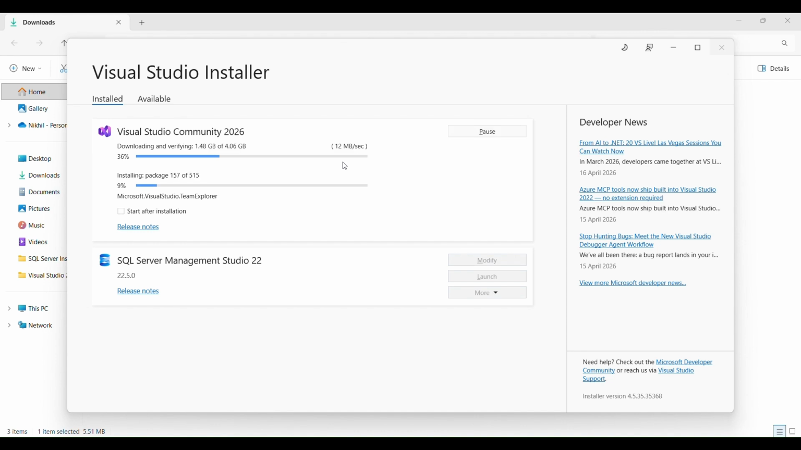Yes, so at the top, it is downloading and verifying, and in the below section, it is installing parallelly. So downloading and installation is going parallelly, as you remember, we have selected both the options, download and install. So 1.64 GB is being downloaded, and 11 percent of the installation is completed. So let's wait for the Visual Studio software to get installed completely.